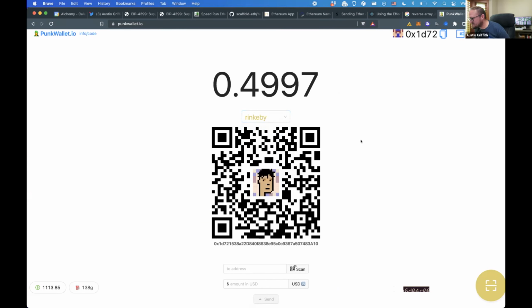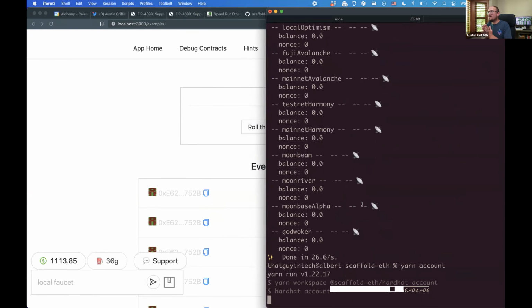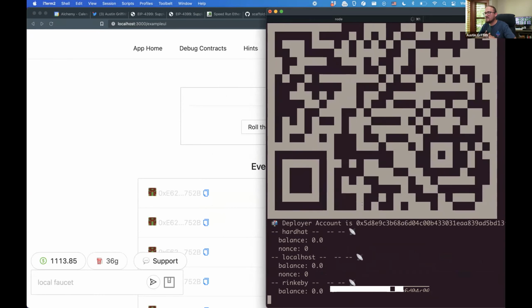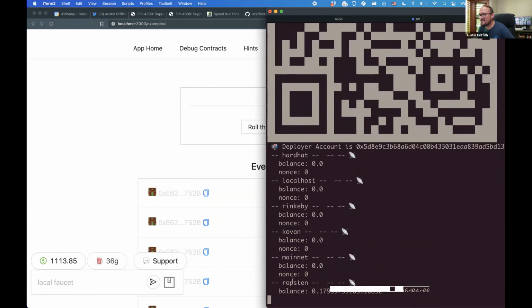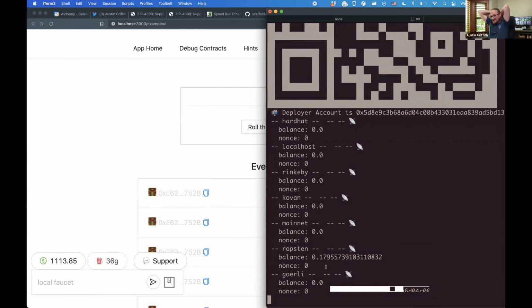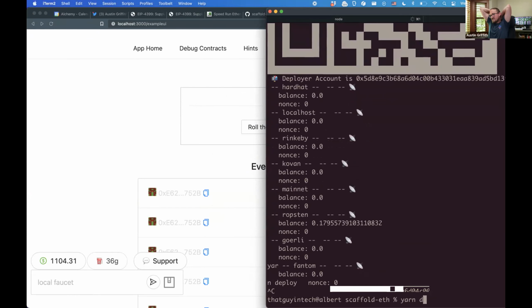Okay, so hopefully I just sent you some Ropsten ETH. It should only take 15 seconds. Now when we're ready, we're gonna do a yarn deploy. Let's see if it loads up Ropsten here. Mainnet, boom. Ropsten, there you go, we got money. Okay, so let's do a yarn deploy --network Ropsten.